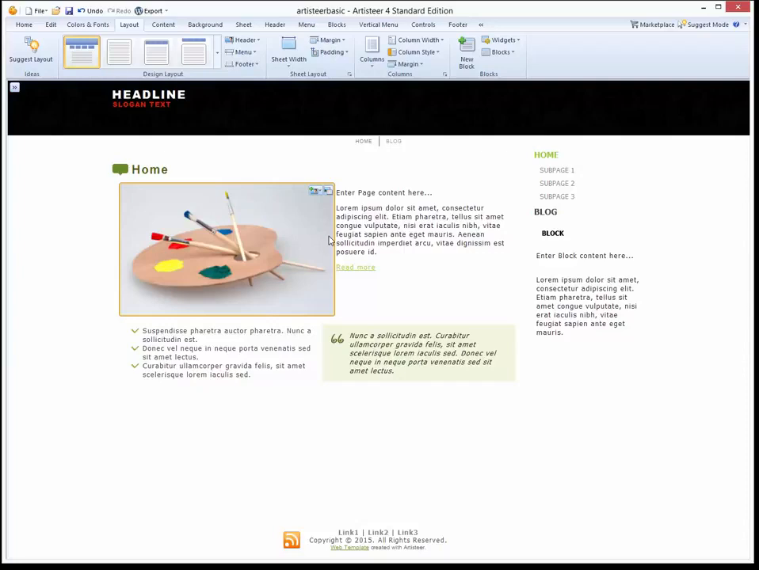Now, luckily, the Artisteer 4 program creates what's known as a responsive theme. That means if someone is on a cell phone and it's not 1,000 pixels wide, like most cell phones are not, it's going to show up for them in a way that looks good to them. If they're on a bigger screen, it's going to make it adjust. So the responsive design that Artisteer 4 comes out with works on all platforms.